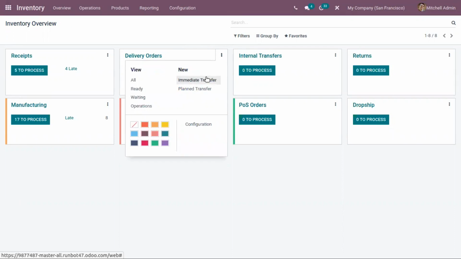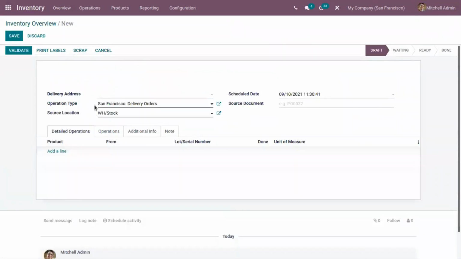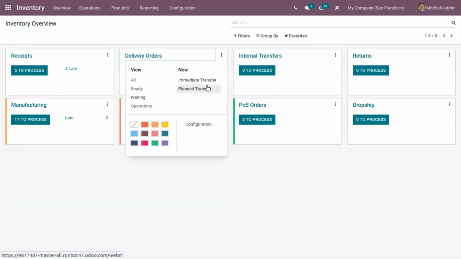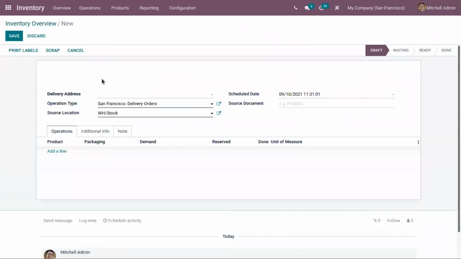And if you want to create a new immediate transfer, you can just click on this. Here we can view the operation type is added by default. You can see the operation type is added automatically, then the source location is set. So directly we can create a transfer. And if you want to create a planned transfer directly, that also can be done here. So you just have to add the details and save it.